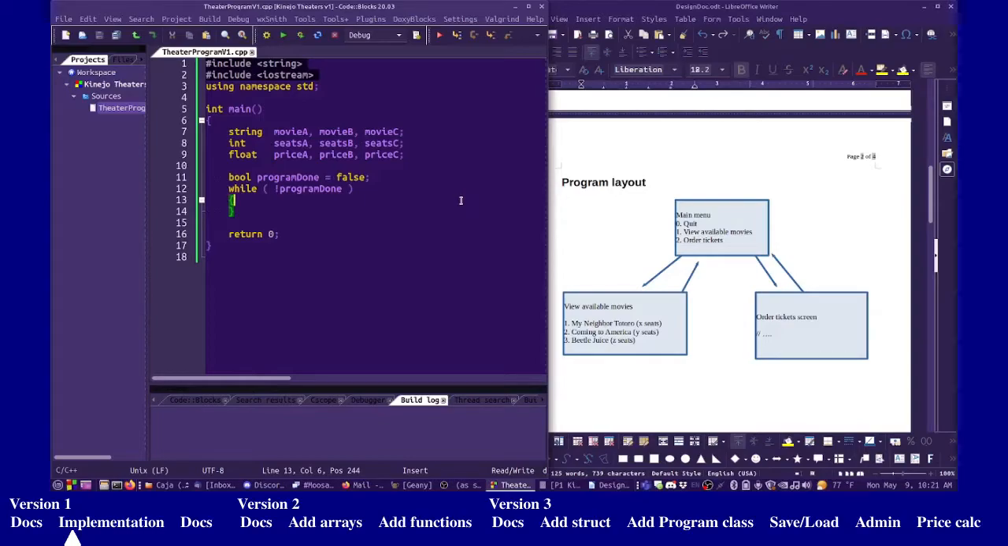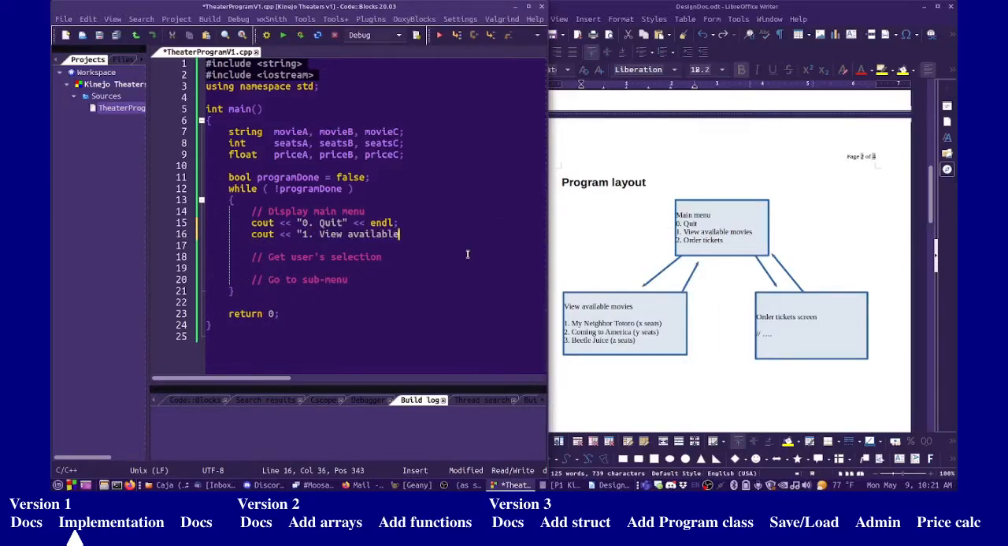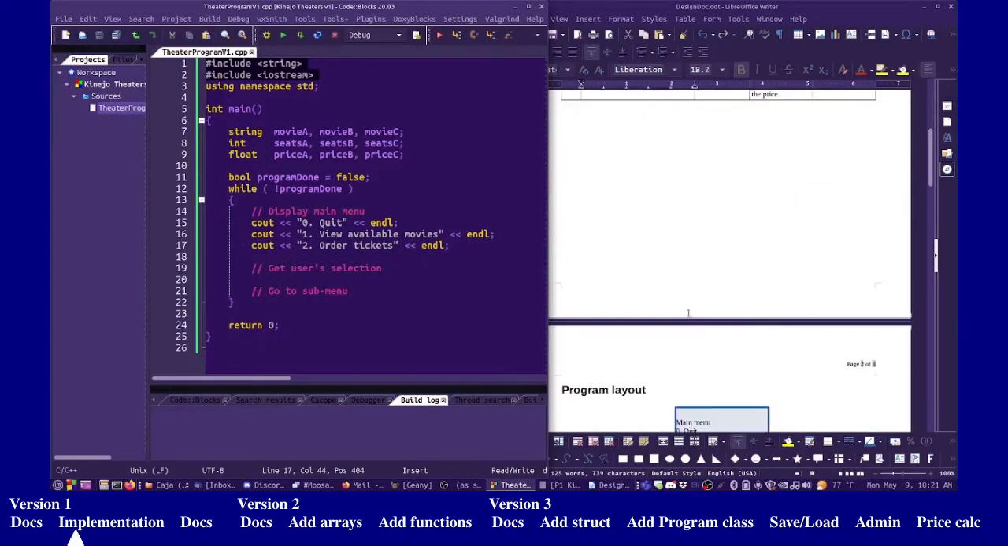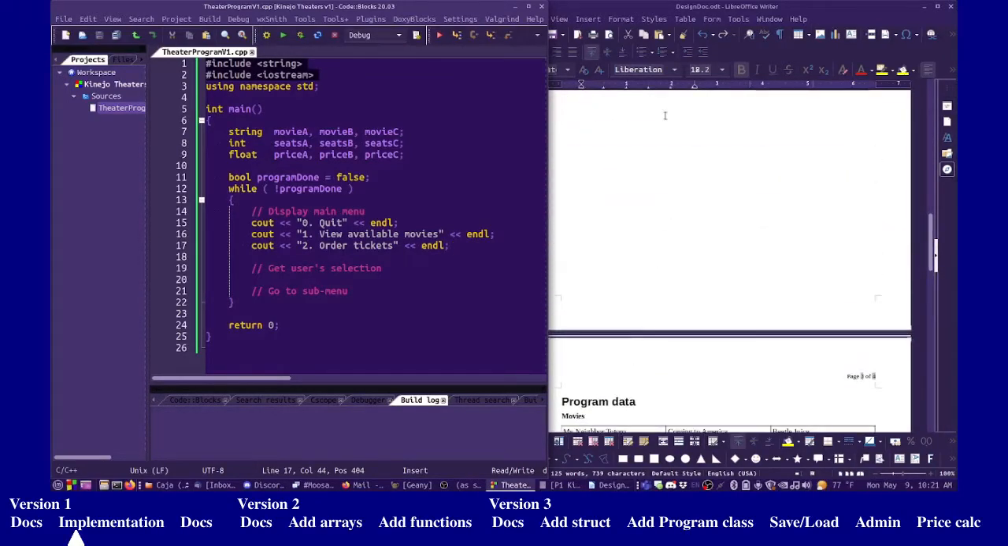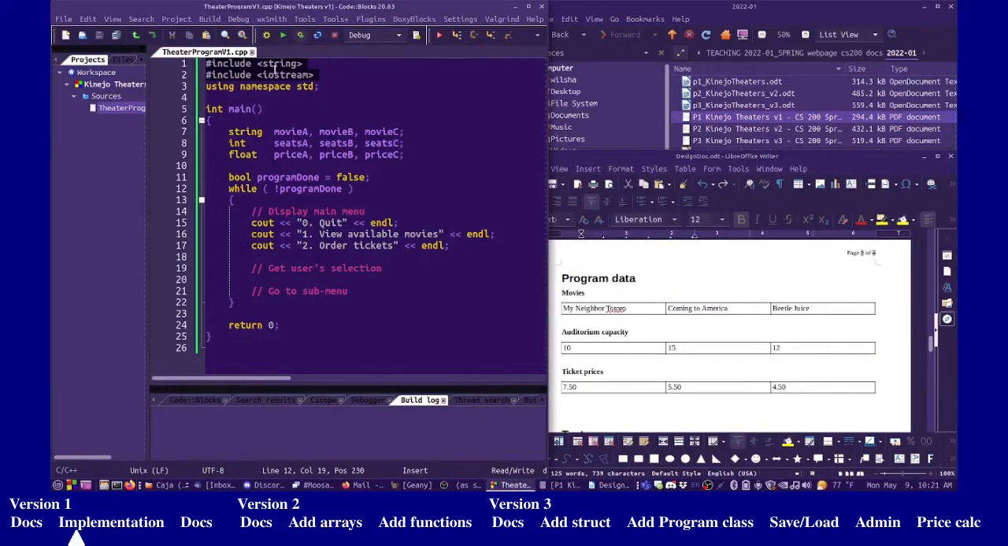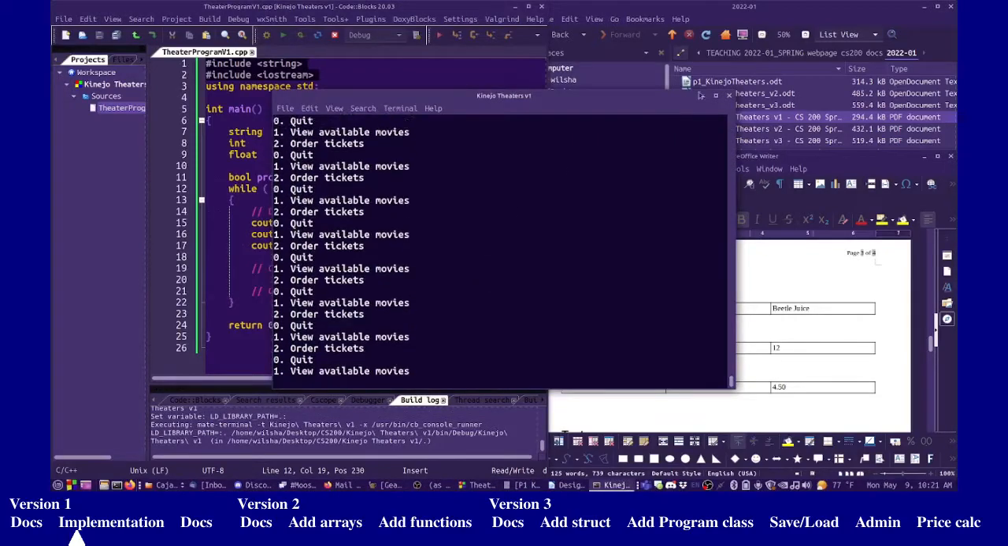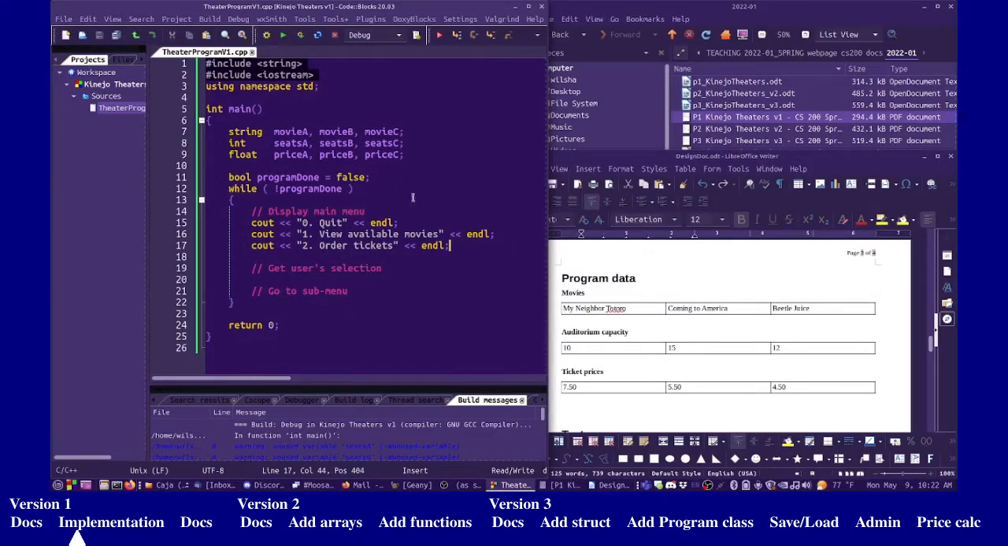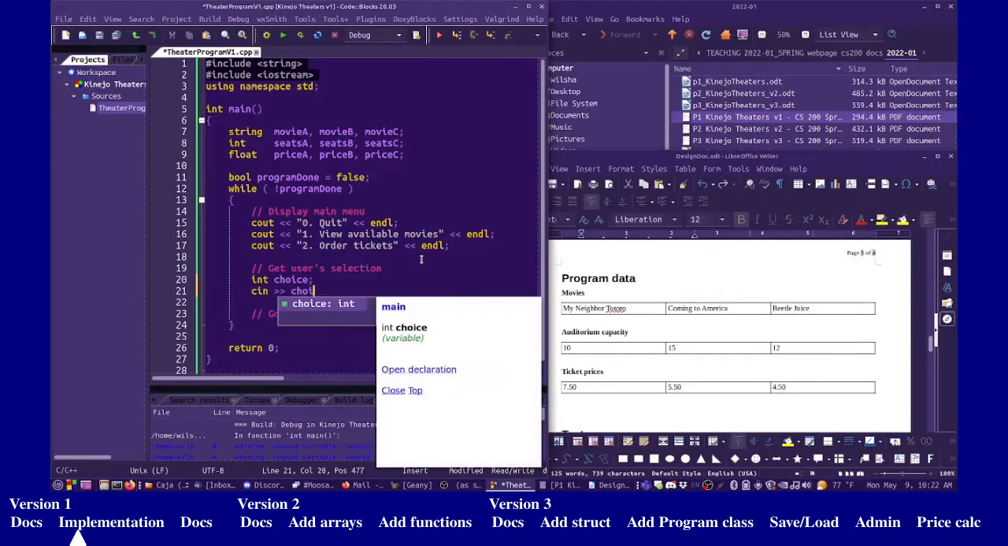So I'm going to implement this not using any of the future topics. So while program is not done, display main menu, get user's selection, go to sub menu. So main menu, cout, quit, view available movies, order tickets, and generally we should have a nice header so it's easier to see where we are at in the program. Because if we just run this, and I don't have any stuff at the moment to keep it from looping forever, this is just going to get squished together and it won't look nice. But let's go ahead and say int choice, cin choice.